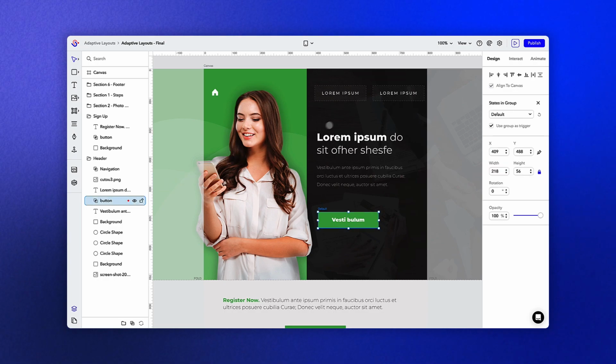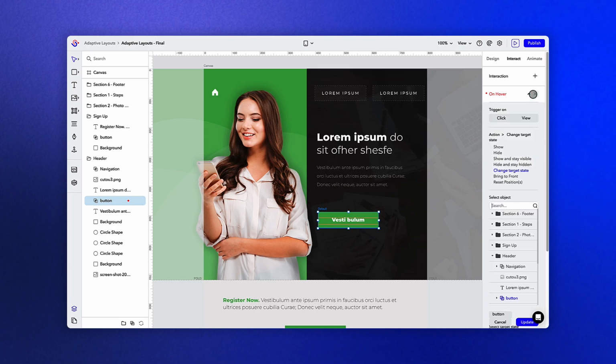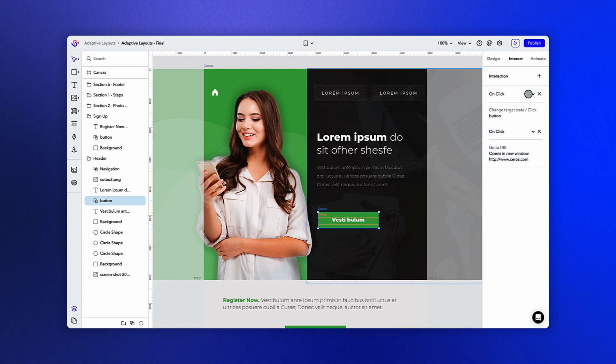Let's go ahead and select this faulty group and open up the Interact tab. As you can see, we have a hover trigger applied. However, users won't be able to hover on their phone. So let's edit this interaction to be a click trigger instead that changes the object to state 1.